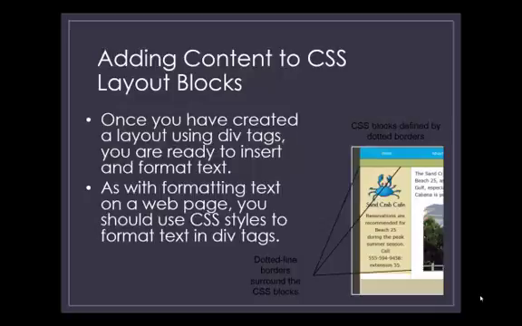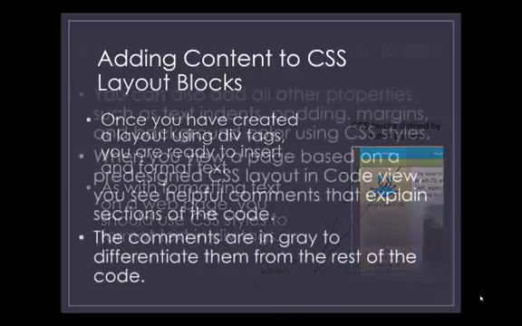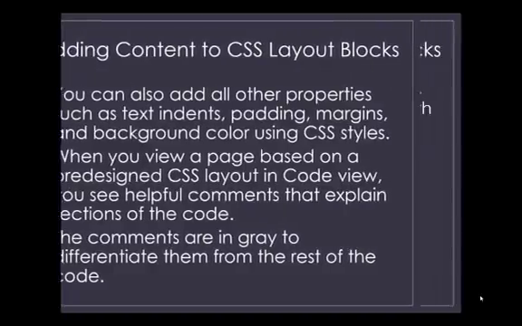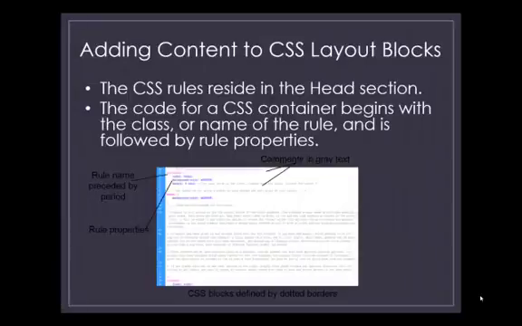We're going to now talk about using a web page on a pre-designed CSS layout and show how in Code View you can see the helpful comments that explain the sections of the code. The comments are in gray to differentiate them from the rest of the code, and the CSS rules can reside in the head section of the page or in an external style sheet. The code for the CSS container begins with the class or the name of the rule, and then is followed by the rule properties. The code that links the rules to the content will be located in the body section.